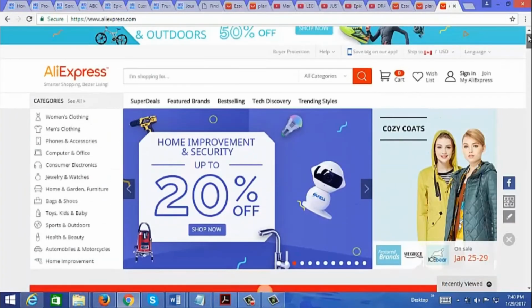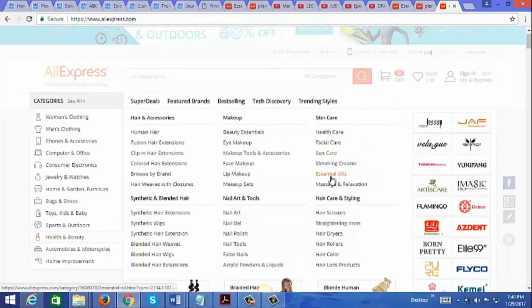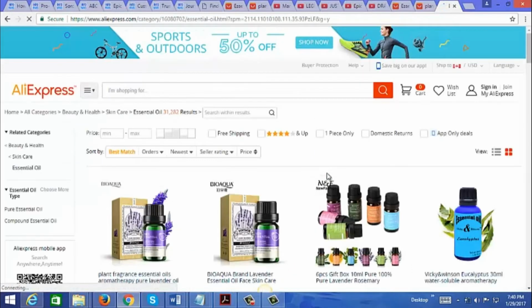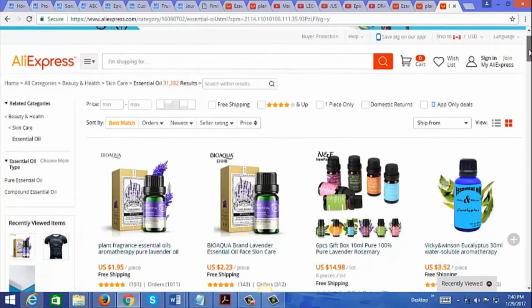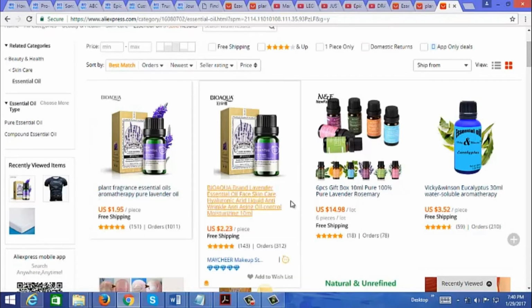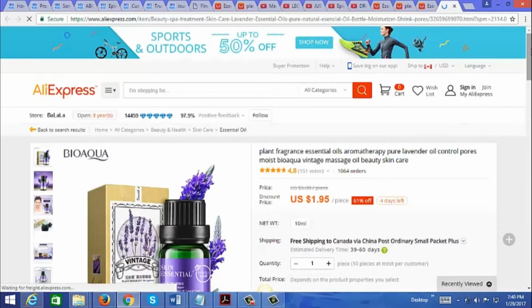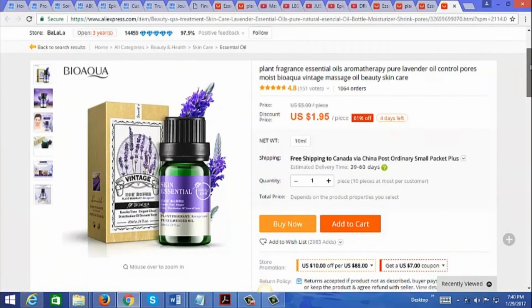Okay. Now let's just go take a look for an item here, just as an example. Let's go to health and beauty. Let's say I'm interested in selling essential oils. Okay, and you can just take a look at these prices. If you're familiar with essential oils, they can go for as high as $50 or more, depending on where you buy them from. And here you can see you could get them for $1. Let's just click on this one here. Okay, so you could just go to buy now, and then you just enter the customer information.